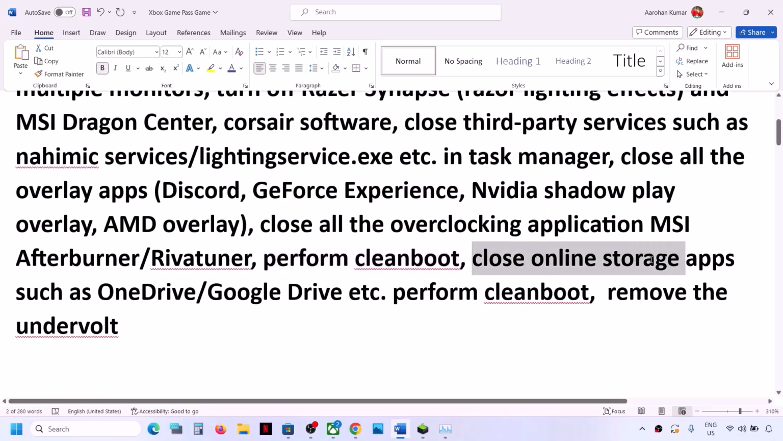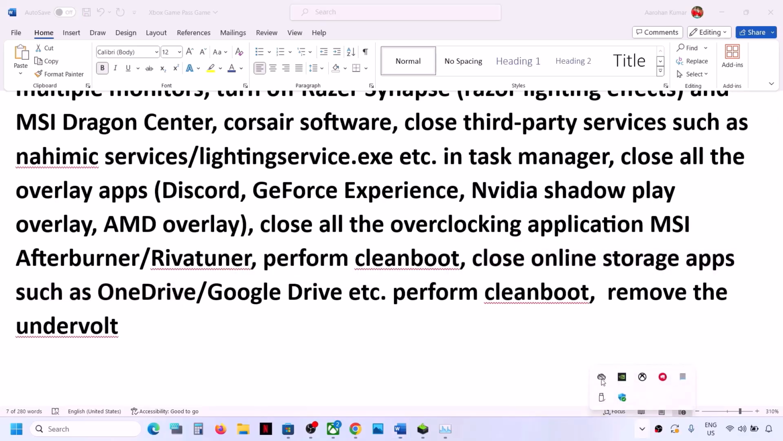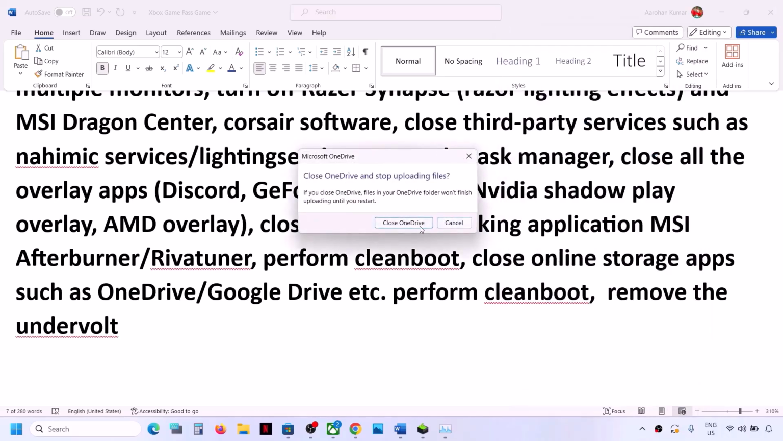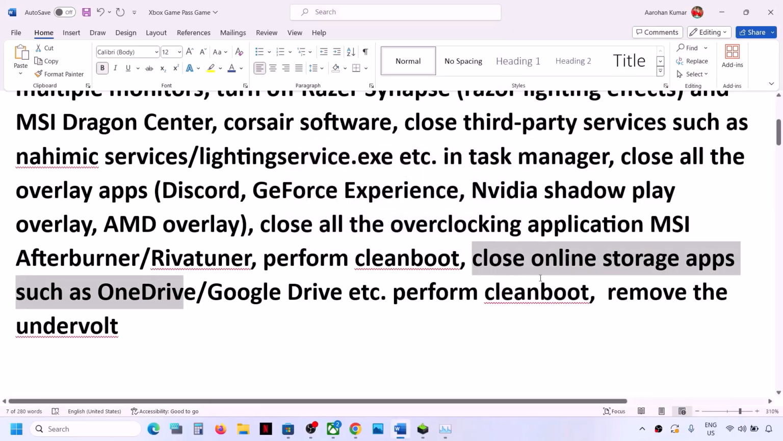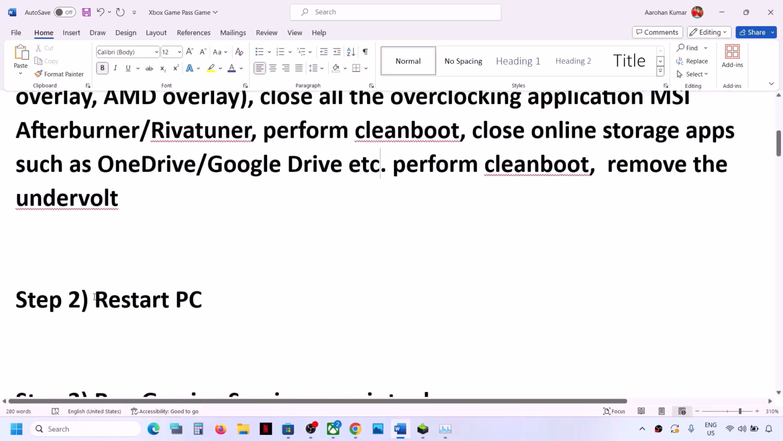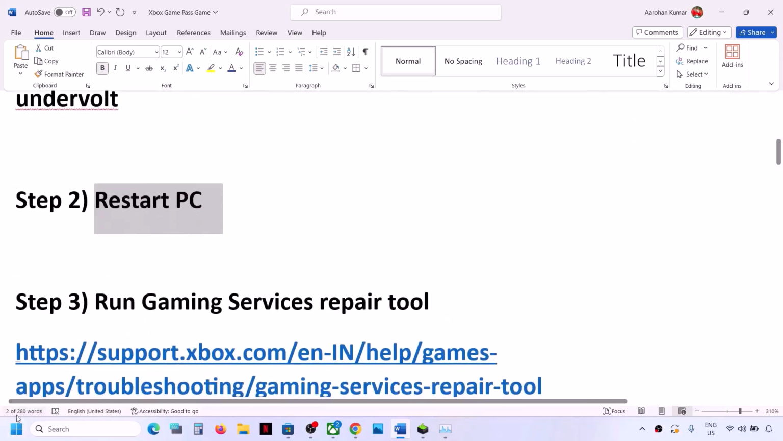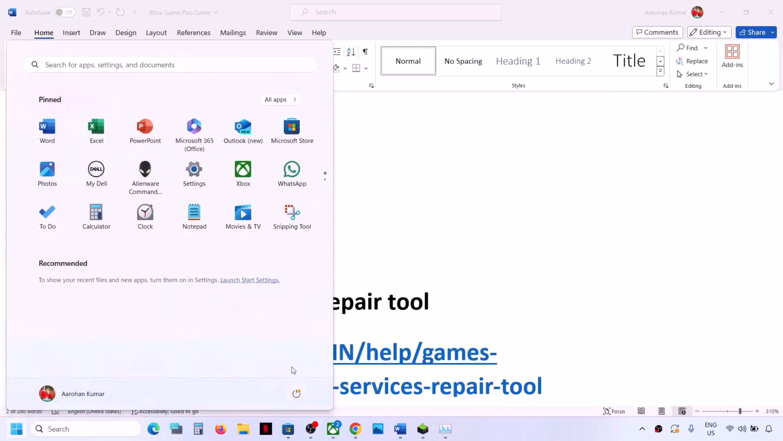Also, if you have any online storage application running like OneDrive or Google Drive, in my case here you can see OneDrive running, you can make a right click and quit OneDrive or Google Drive. So close all the online storage apps, perform a clean boot, which we have already done, and remove the undervolt. So if you have undervolted your computer, remove the undervolt and then launch the game. Next step is to restart your computer. So if nothing is working after trying all these, then restart your computer once, and after the system restarts you can launch the game and then check.